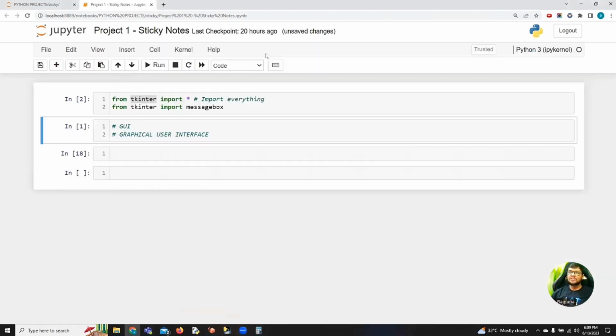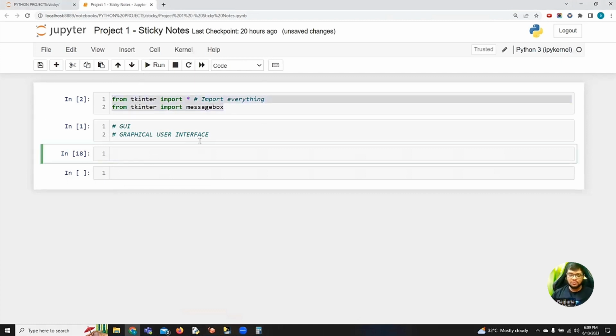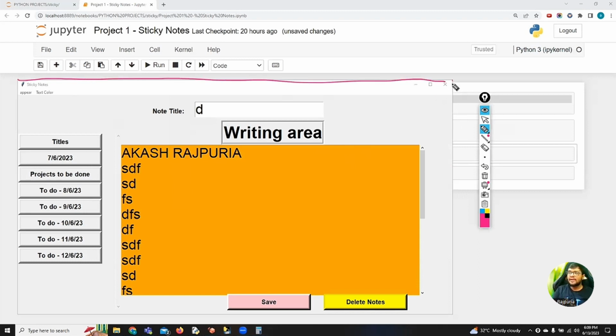And I would close this calculator. So first we imported tkinter. Now after this, we need to make a window here. What do you mean by window? See, this is my tkinter window. Let me open up my pen. Basically this is the length of it and this is the height of it.